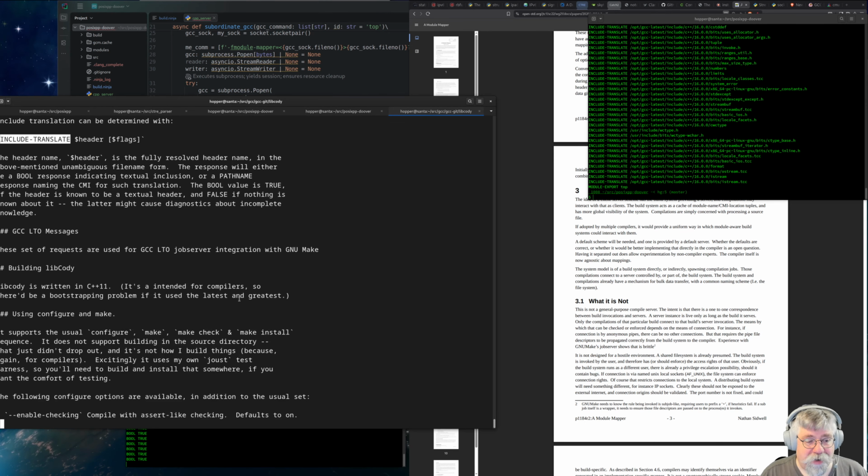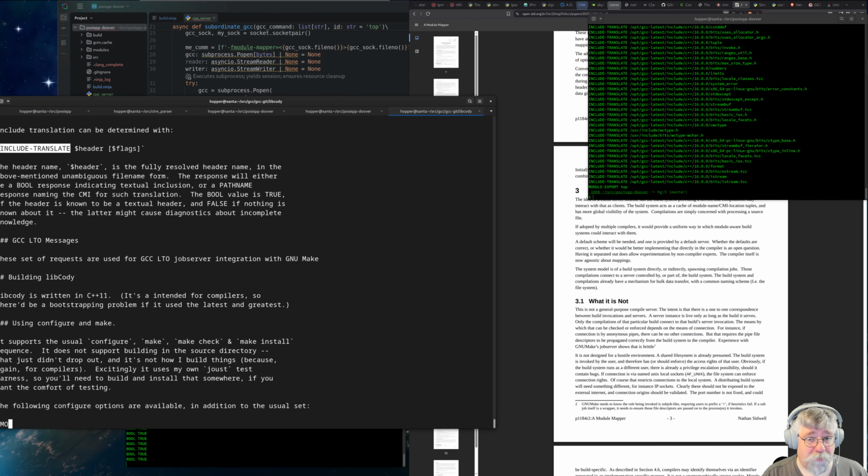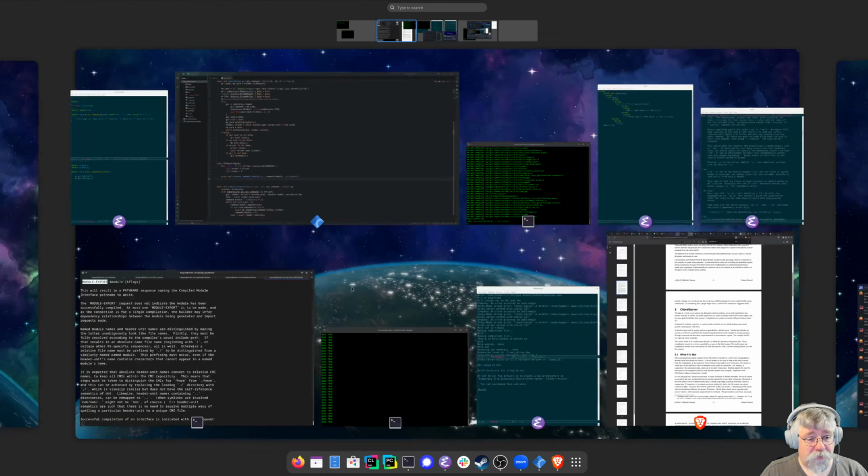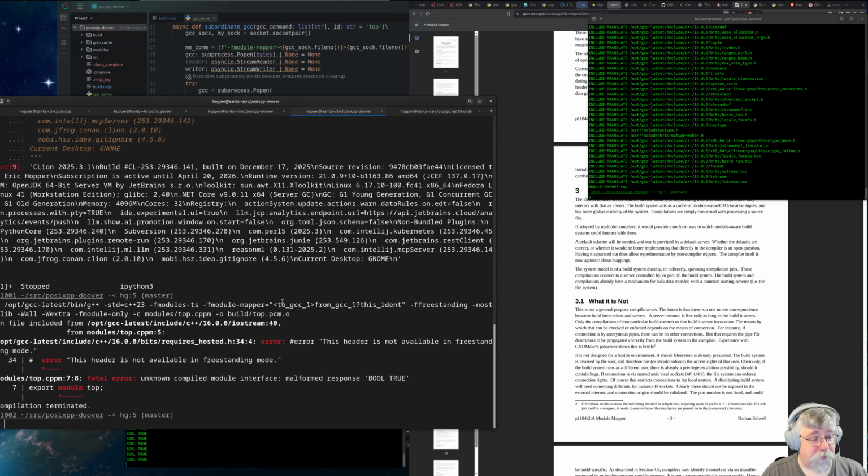Okay. Now I say bool true for module export top. Now, is that actually what I want for the module export? Okay, so bool true is probably the wrong answer here. And in fact, yes, that was the wrong answer to give.